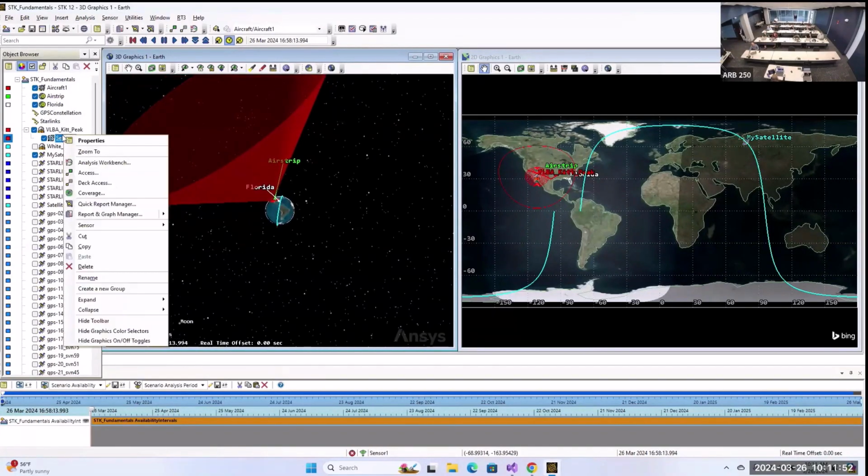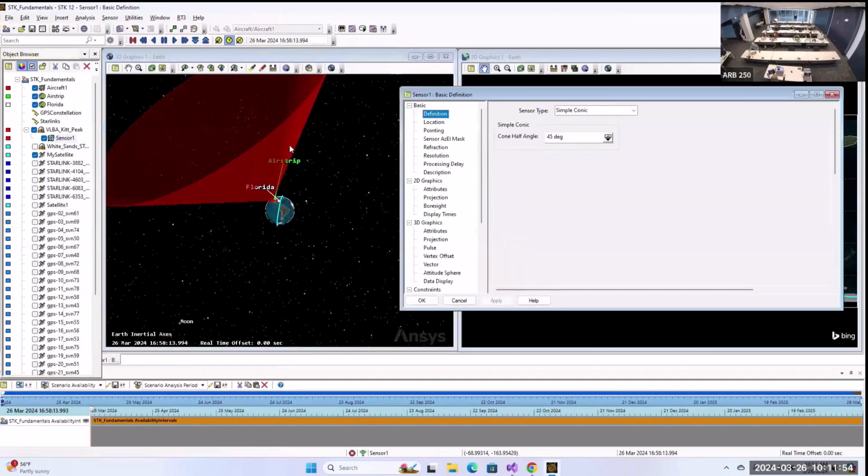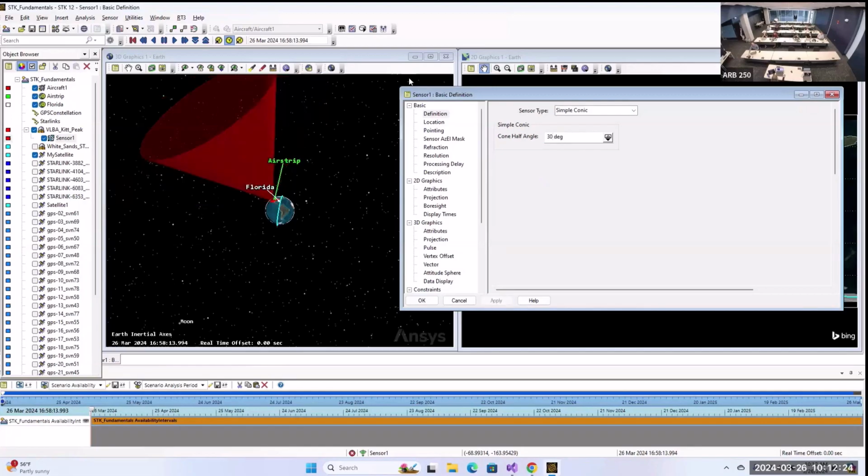So I would go into my sensor and properties. So here we can change our sensor type. We have a few different ones like EOIR, as Drew mentioned, where we can simulate pictures of the satellite. If I was really simulating a telescope, I would pick EOIR. But just for the sake of this intro tutorial, we're going to keep it really simple and use the simple conic. And we're going to keep that cone half angle. We're just going to change that to 30 degrees. Click apply.